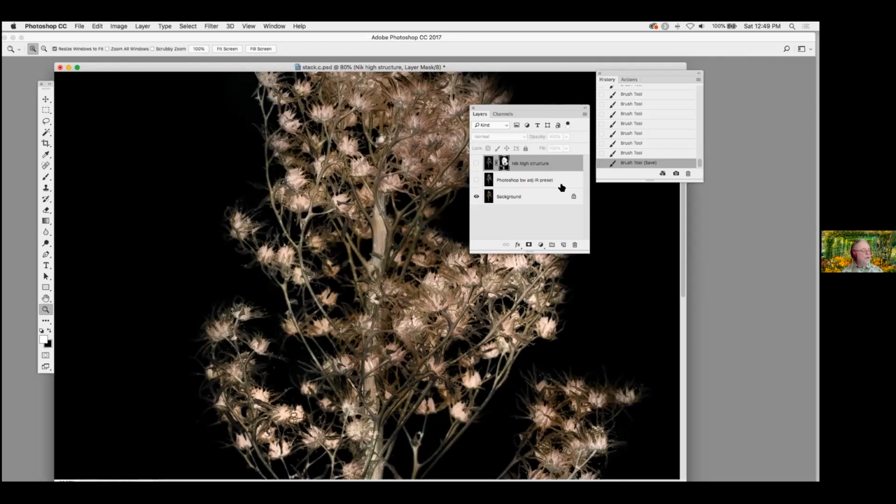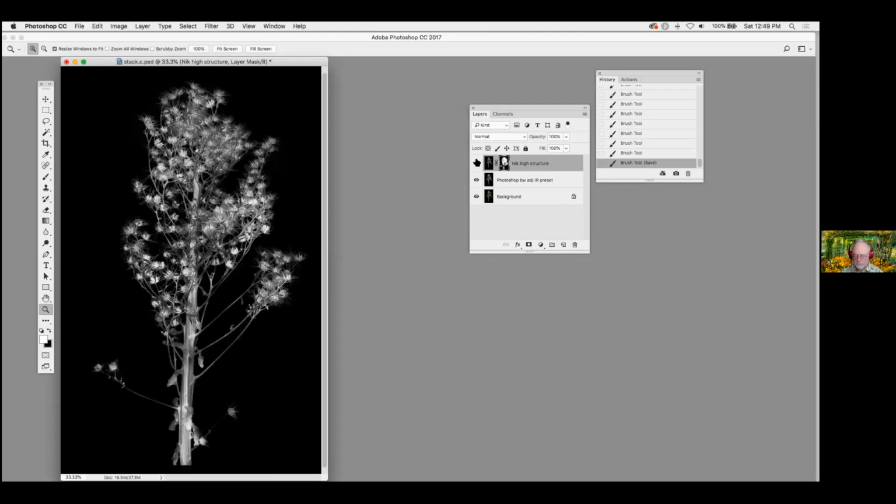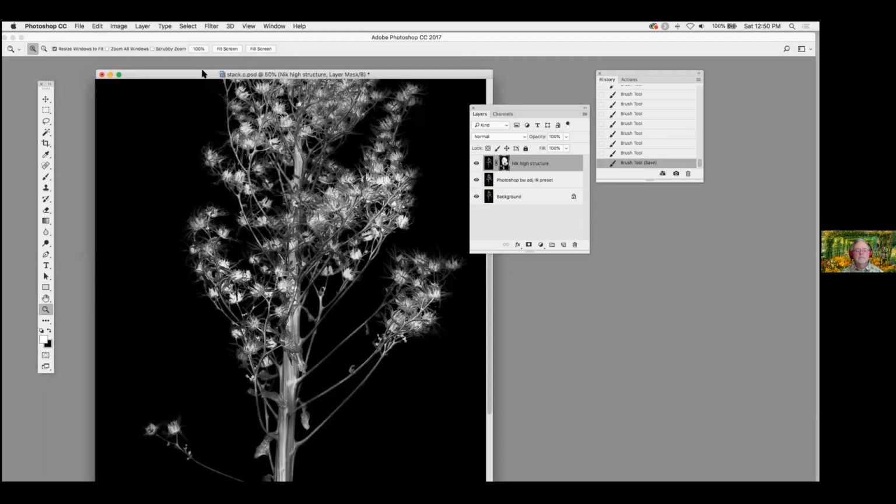Okay, here's where we started with the color version of this after it came out of LAB color and the inversions. Here's with the Photoshop black and white IR preset. And here's with the Nik high structure masked into it. Fair enough? Yep, looks great. Can see everything. Good. It's interesting how the high structure really does add a little bit more definition.